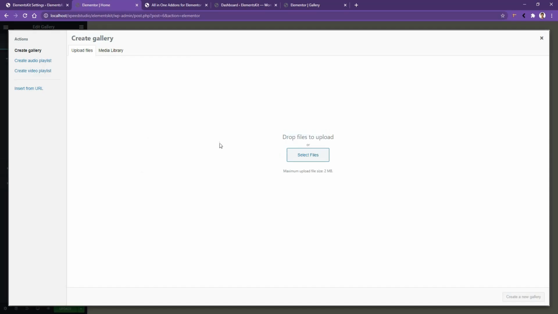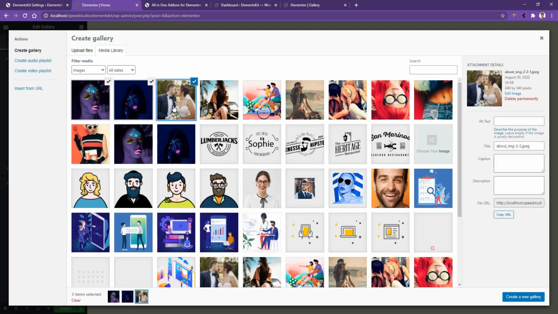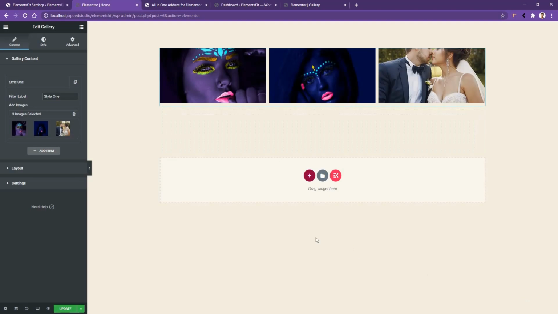You can select image from your computer or you can select from your existing library. I'll select from existing library. There I'll choose 3 images. After that, click create new gallery, insert gallery. And this is how you need to add more item.